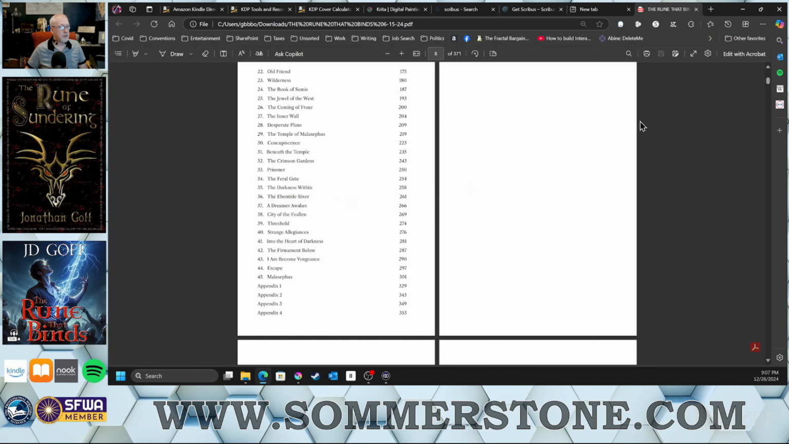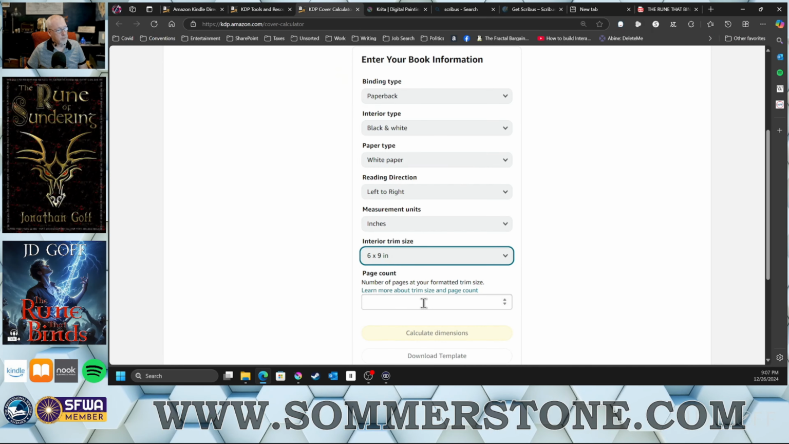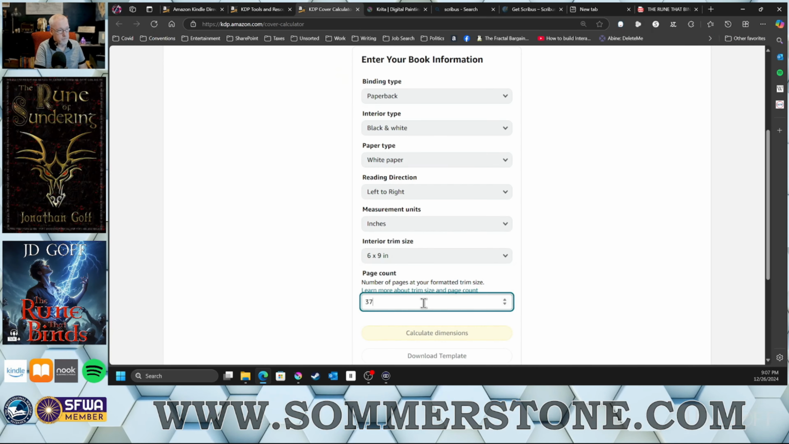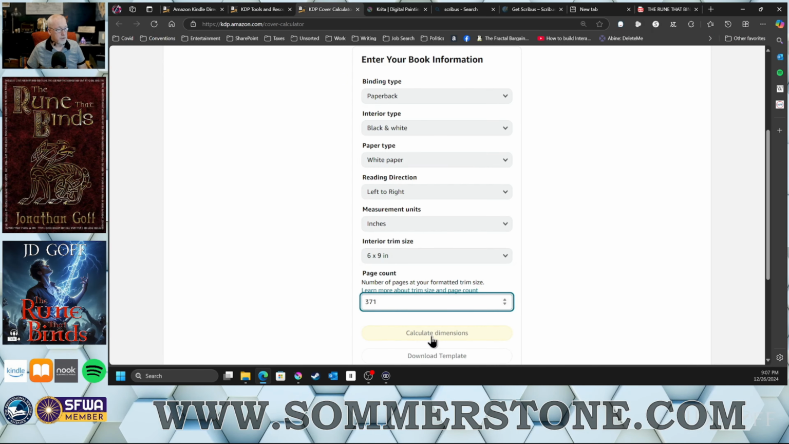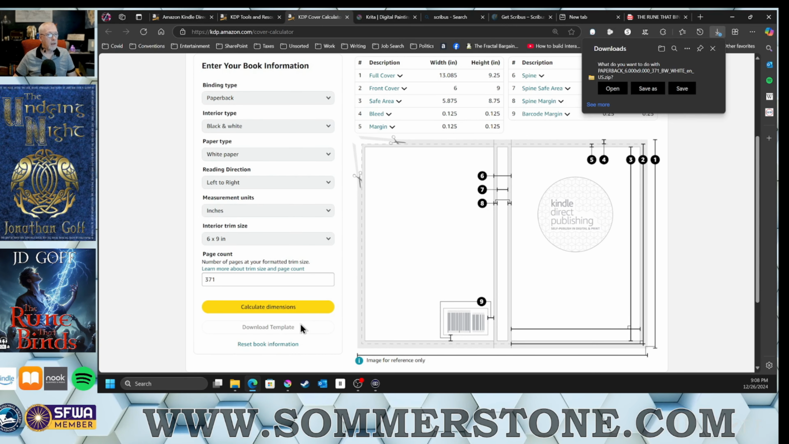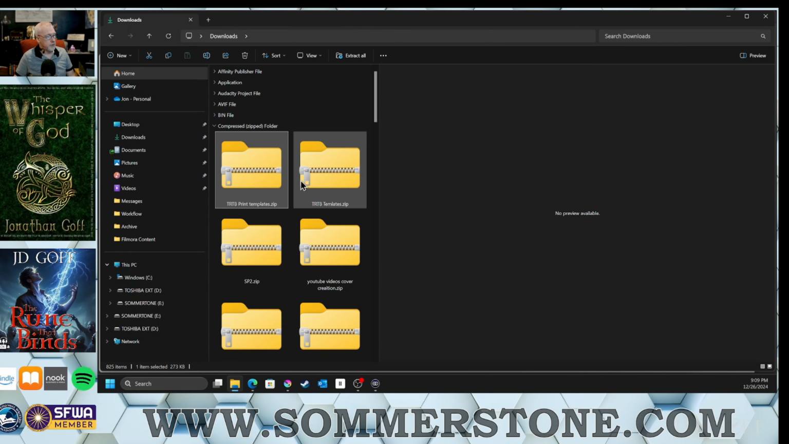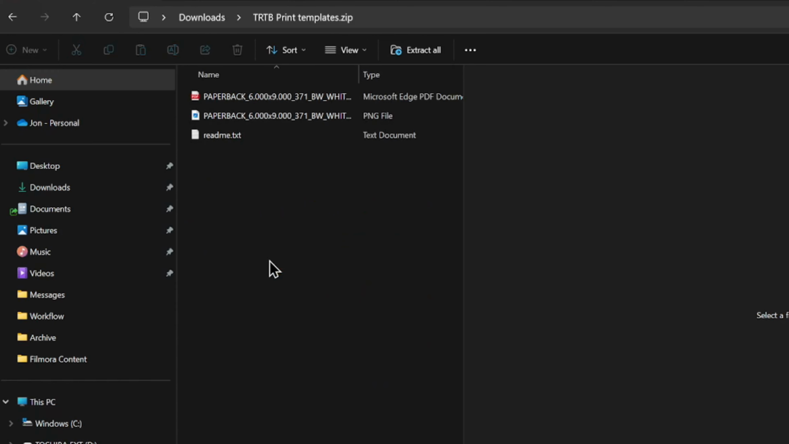And so you're going to go in here to your cover calculator, and put in that 371, and then hit calculate dimensions. Download template, and it's going to give you the option to save it. There's one I just downloaded and created. I'm going to double click on that and open it up.